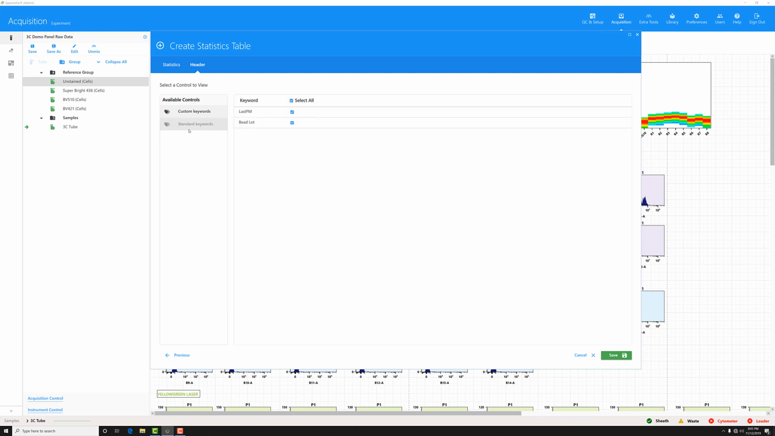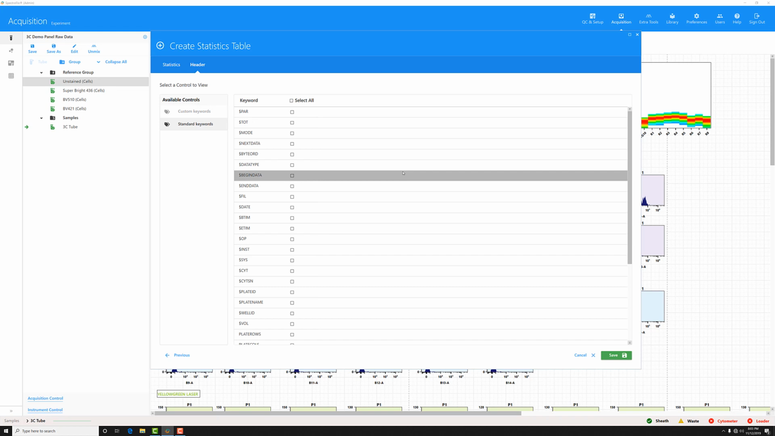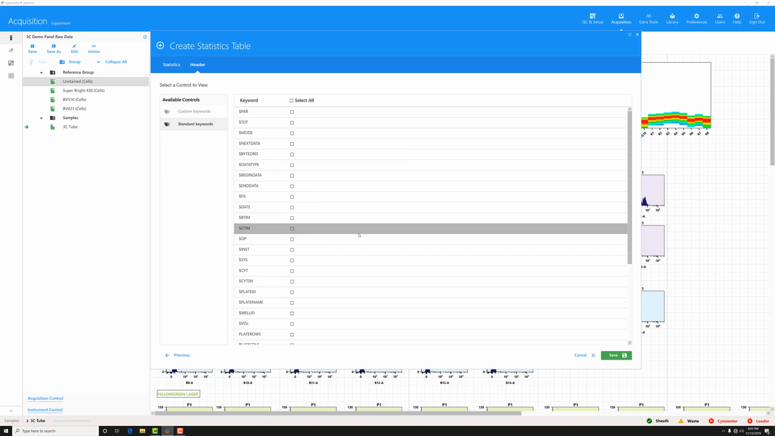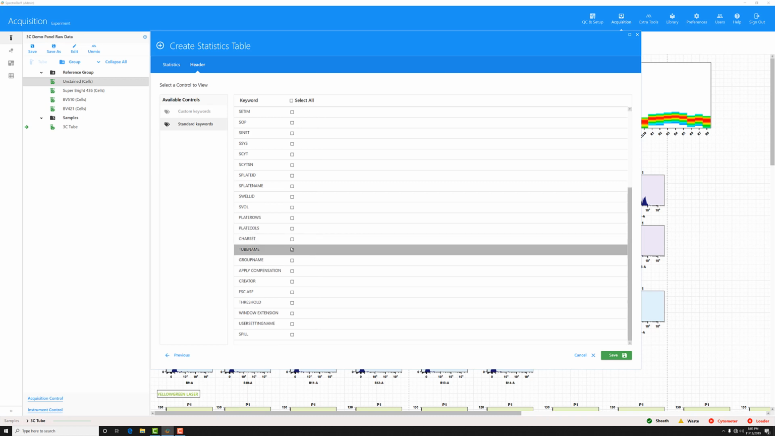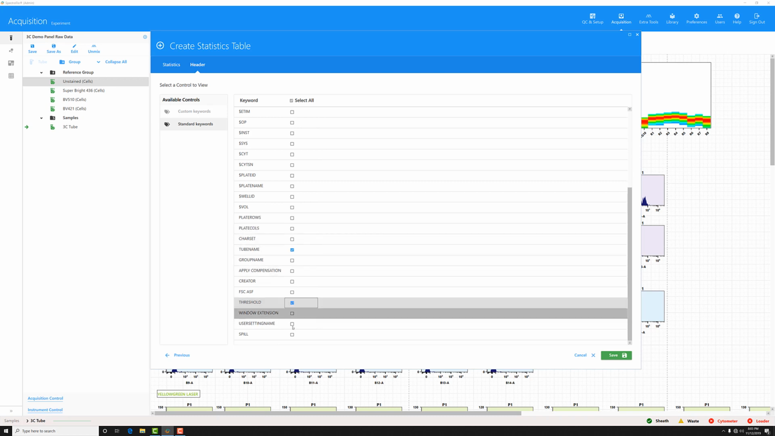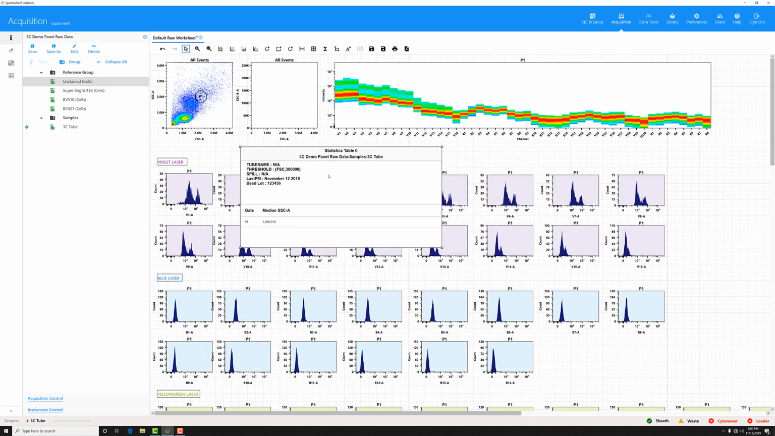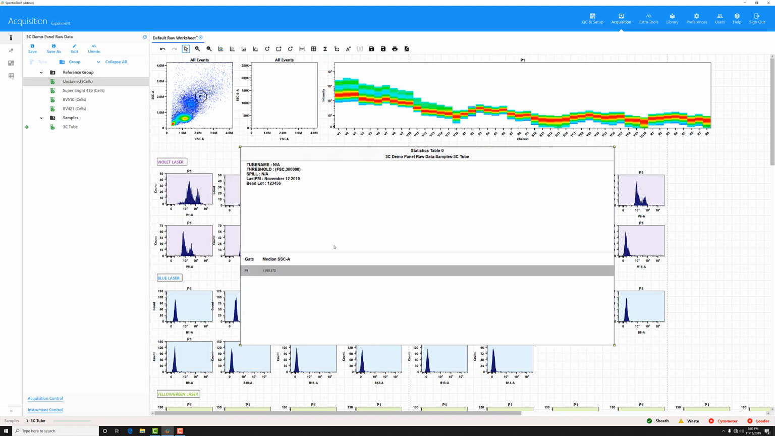There's also a lot of standard FCS file keywords in the data file as well. Those are all listed here under the standard keywords list, so you can choose which ones you'd like to add to your table and click Save. Now you can see when my stats table appears on the worksheet, all of those keywords are listed in the header of the statistics table.